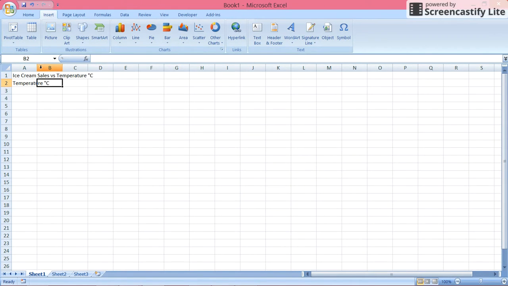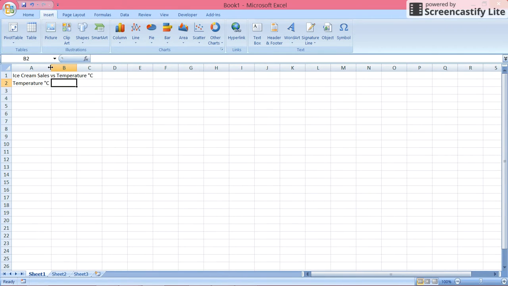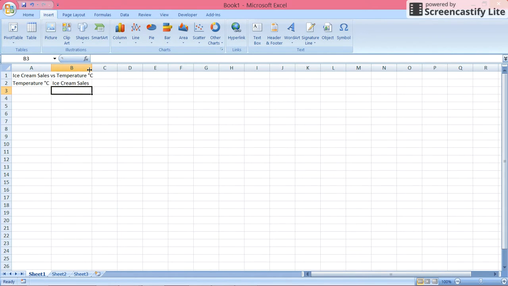And we're going to need to expand our column A to make sure that we can fit our whole header in there and see it all at once. And our other column is going to be ice cream sales. We're going to expand our column again.